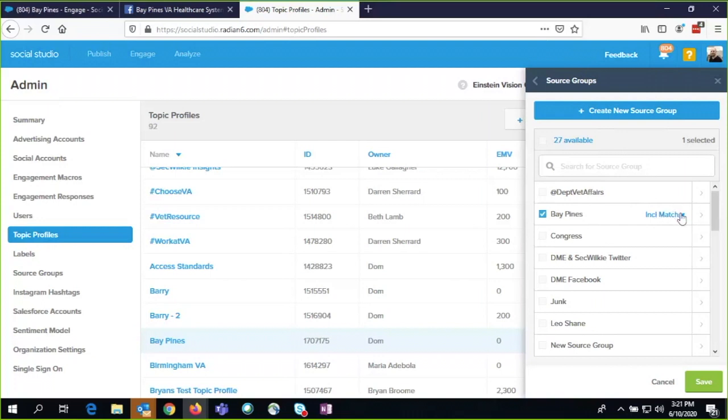So another example of that would be if I only wanted to see posts from Reuters that had to do with coronavirus or something, and I had a coronavirus keyword group, then I could add Reuters to a source group, and then select that source group from in here and say only include keyword matched content. And then you could also choose include all content, in which it would just show you all the Reuters posts, or in this case, since we're choosing Bay Pines as a source group, it's going to include all Bay Pines posts.